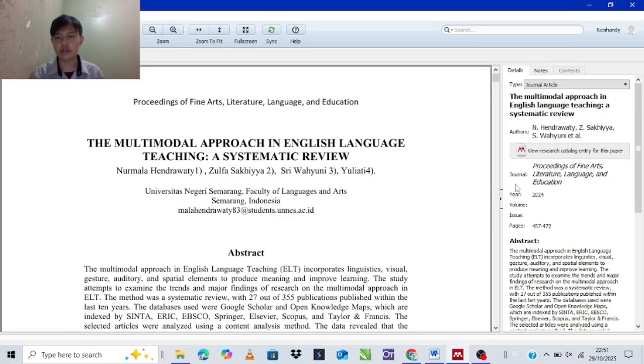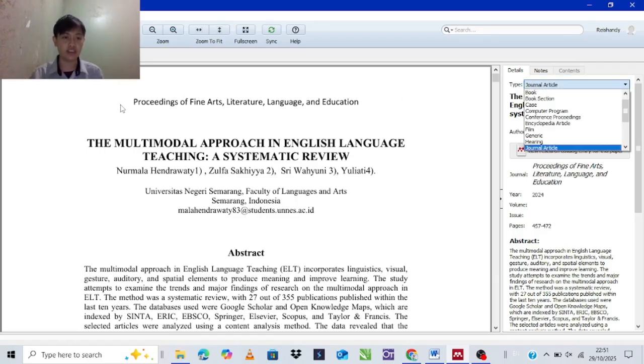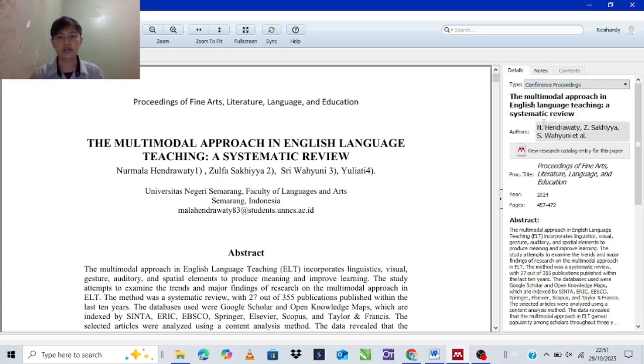Let's take a look at the journal's name. Oh, okay, this one also mistakenly claims it as a journal. So you need to change this into proceeding, because this one is Proceedings of Fine Arts and Literature Language Education. So you need to go to conference proceedings over here. Yes. So this one is the proceeding title. So instead of journal title, it's proceeding title. Okay. So Proceeding of Fine Arts, Literature, Language, and Education.